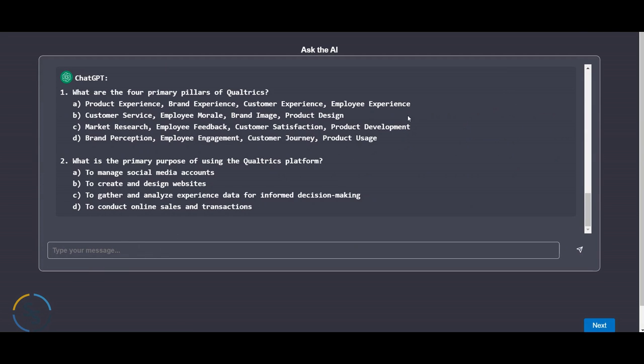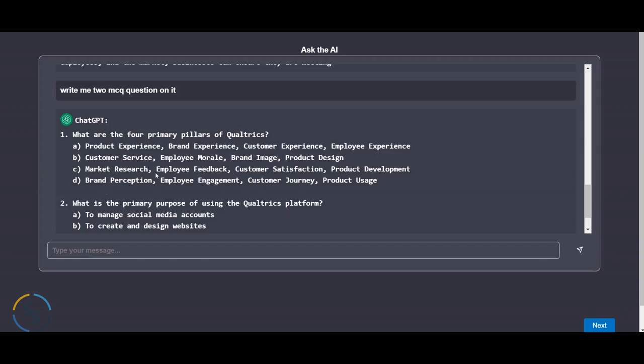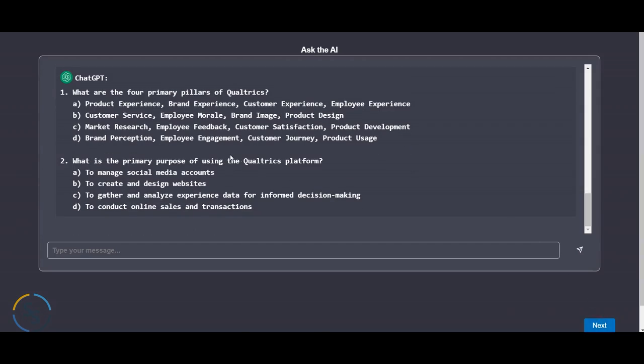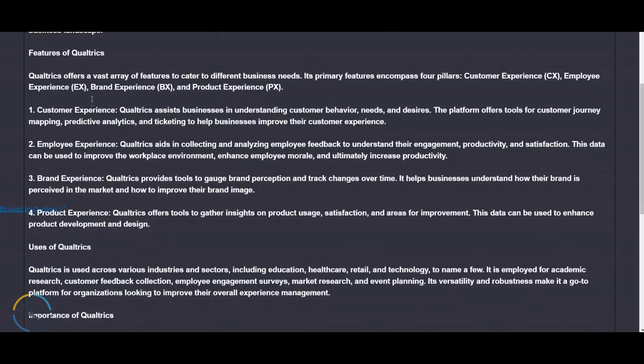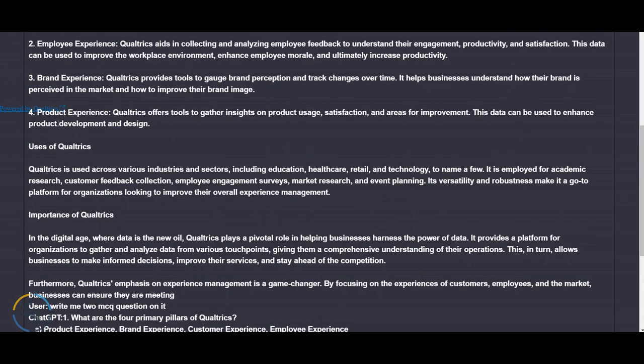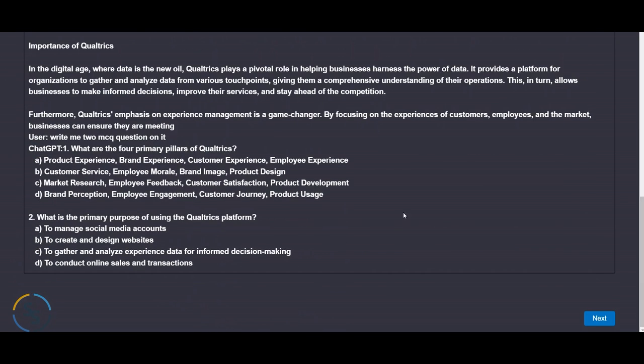Here, you can see how the chat history, including both the user's input and ChatGPT's responses, is saved directly in Qualtrics for deeper analysis and insights. This opens up a ton of possibilities for different use cases, so stick around, we've got more to show you.